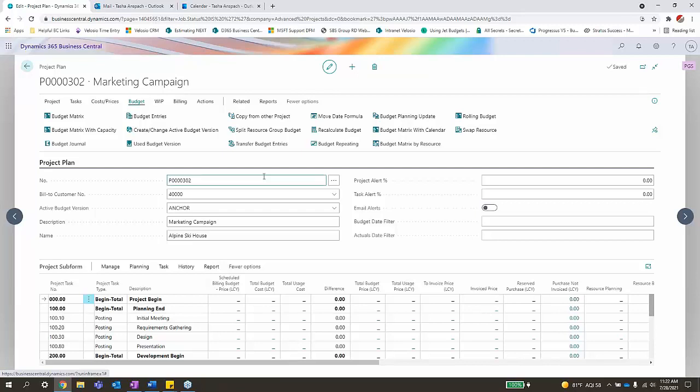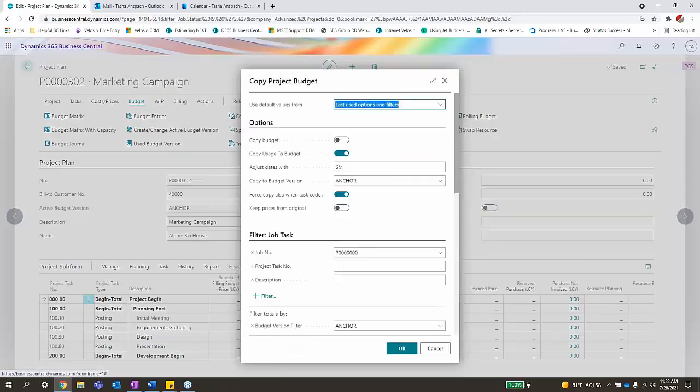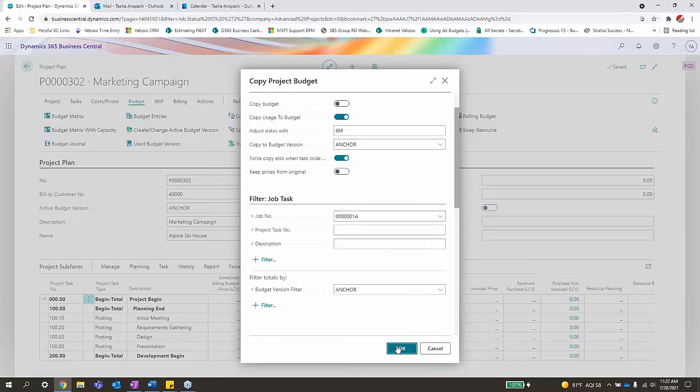I can come in over here and I can actually use the copy from other project function. So this will allow me to say I want to copy either just the budget, or I can copy that usage from my budget. I can also do dates. I can adjust the dates, and I can even bring over those task codes if I need to. So I'm going to go ahead and pick the project that I wanted to pull over the usage for, and I'm going to go ahead and say OK.